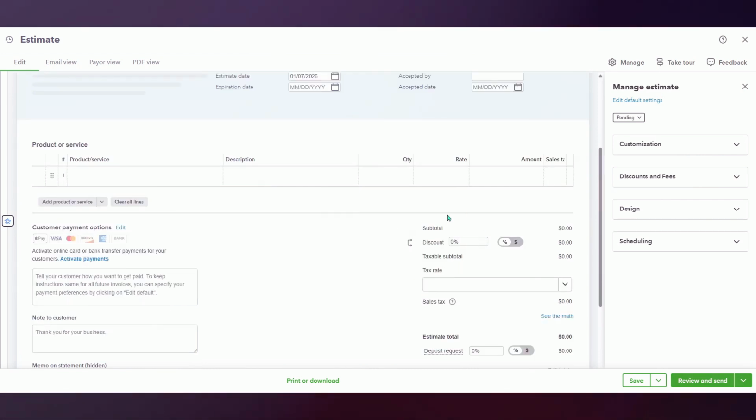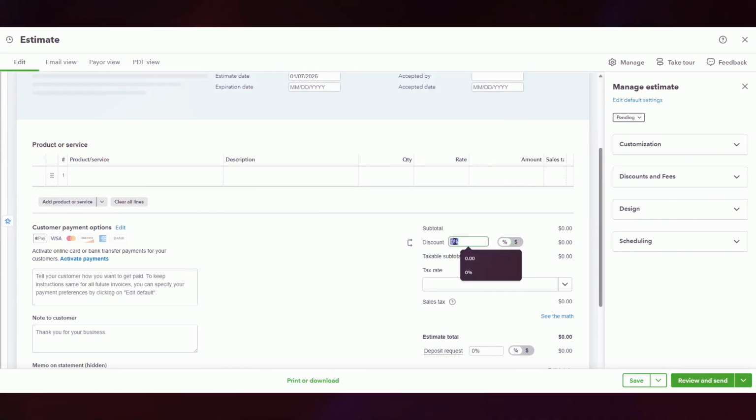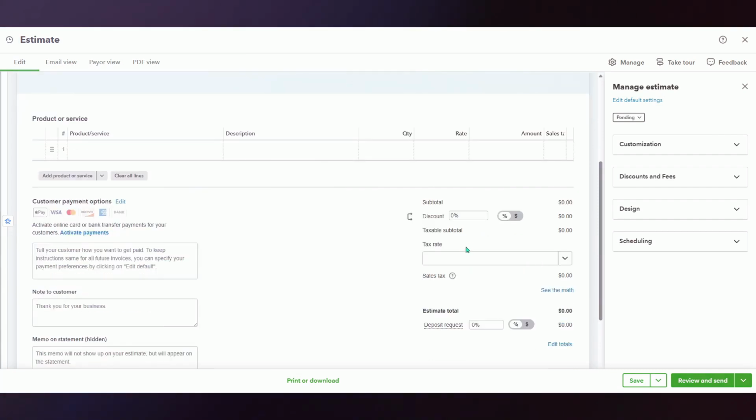If sales tax applies, make sure the tax setting is correct for each line. If you need to give a discount, turn on the discount field and enter the discount amount or percentage. QuickBooks will update the subtotal, tax, discount, and total automatically.